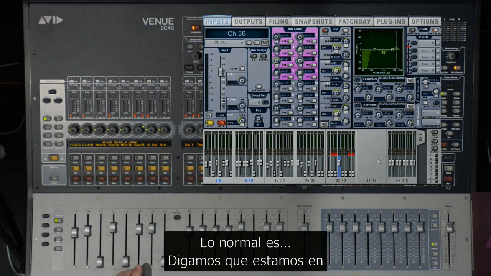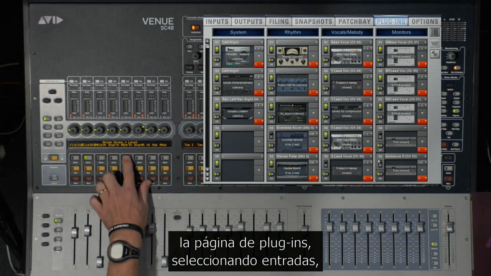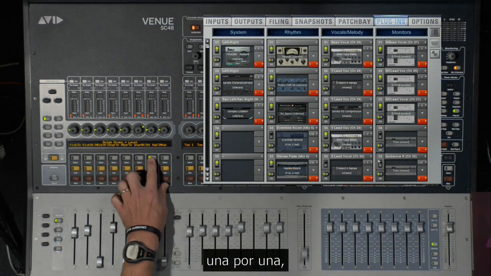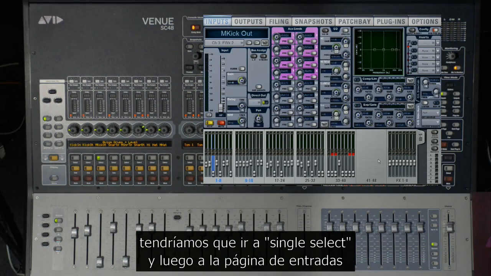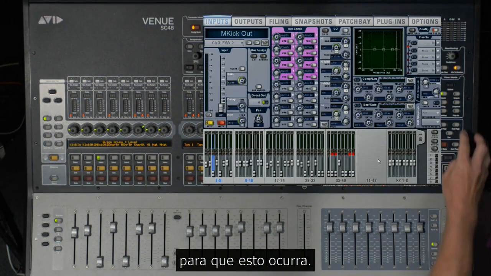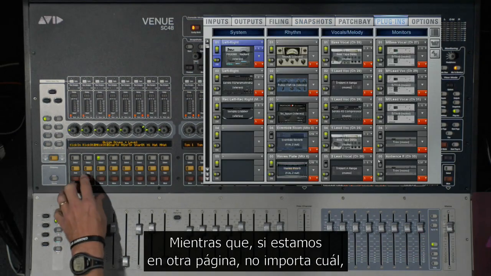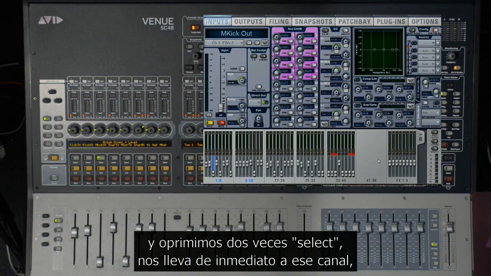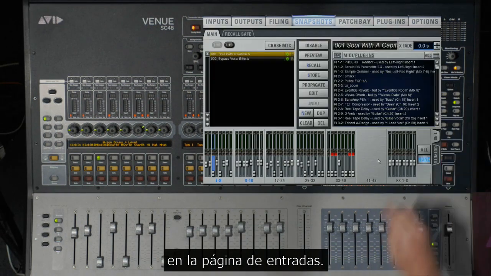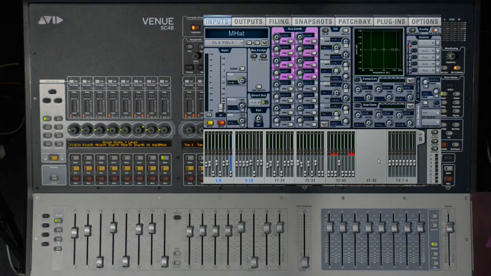Normally, if we were on the plugins page and we were selecting inputs, just single selects, we would have to go single select and then go to the inputs page in order to make that happen. Whereas now, if we're in any other page, it doesn't really matter where we are, and we double press the select, it takes us immediately to that channel on the inputs page. So we can be anywhere and navigate directly back to a selected channel on the inputs page.